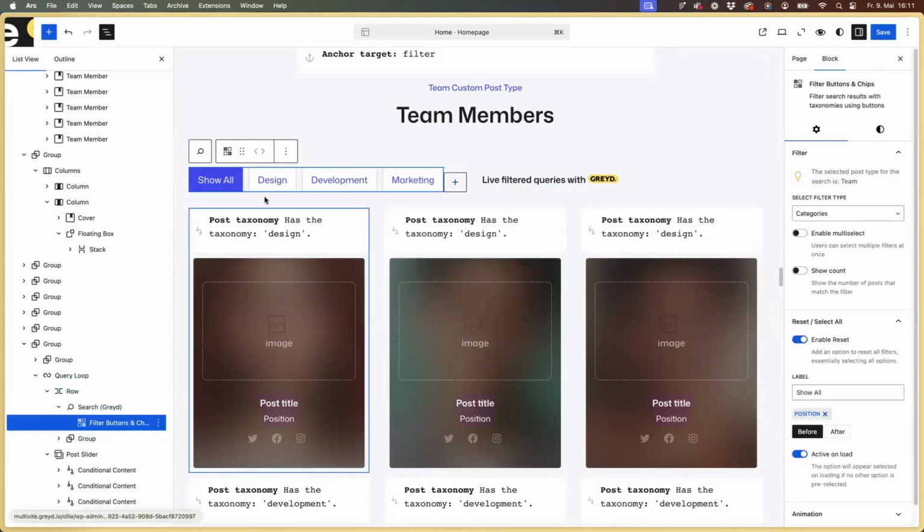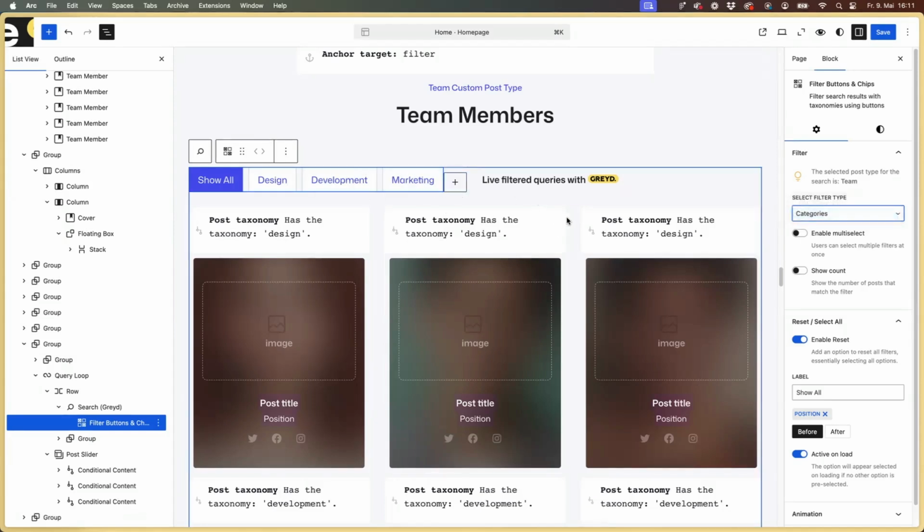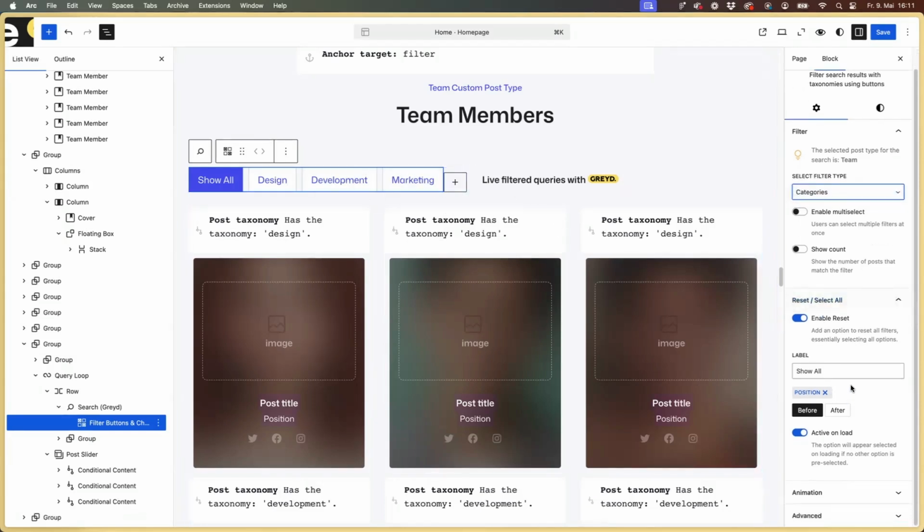And I will click on that child block. There you can filter specific to categories. If you have created custom taxonomies or if you have connected site-wide taxonomies with that specific post type, they will show up here as well. And you can go crazy with that filtering. You have a reset option as well.